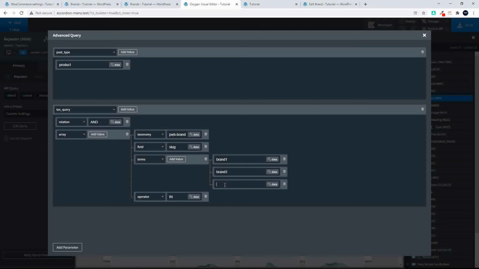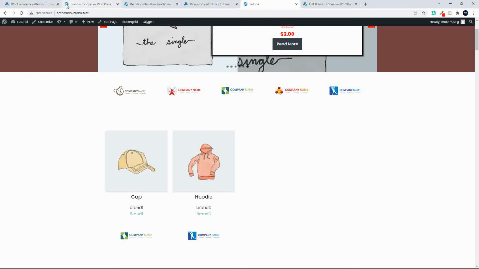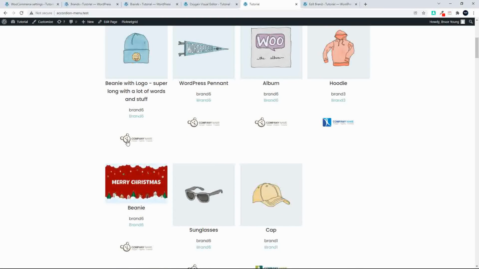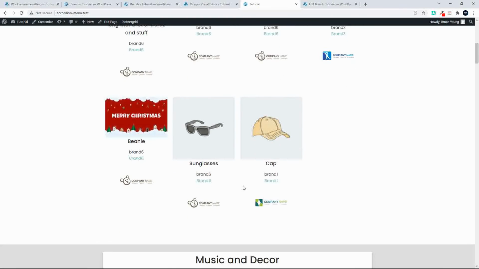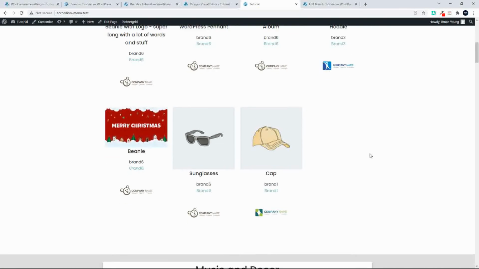So we'll just add a value here, and let's go brand 6, and we've just said the operator is in. So as long as that's in the taxonomy, those products will show. We'll close that, save that, head over to the website, refresh the page, and now you can see that we have brand 6, brand 1 and brand 3 included in the list of products.